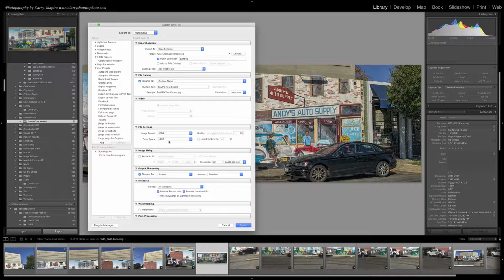Color space, if I was going to be printing this or sending it off to be printed, I would want to probably do it in Adobe RGB, but sRGB is great for the web. I can change the size. Now, 1920 by 1200 is standard high definition size, but I can go smaller. I could create one based on the dimensions. But let's just do this. Sharpen for screen, but you could also do sharpening for matte or glossy paper.